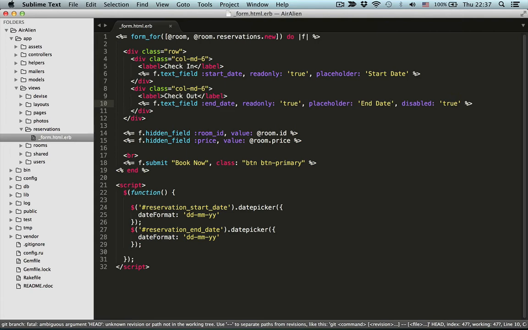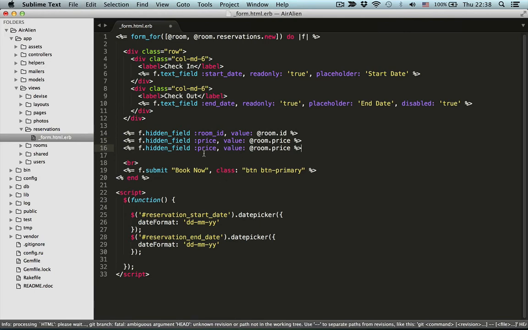Alright, save it. Now here we're going to use another hidden field. So I'll just copy this one, and our third hidden field is total. And for total, I'm going to say the ID should be reservation total.